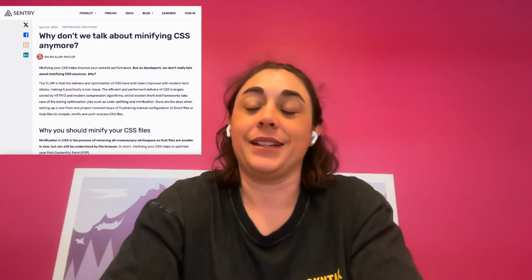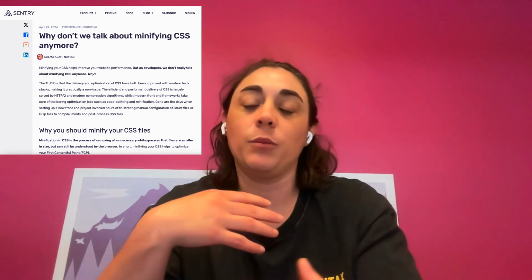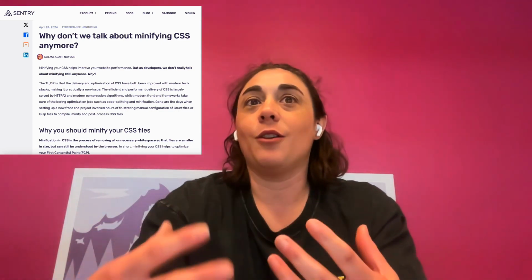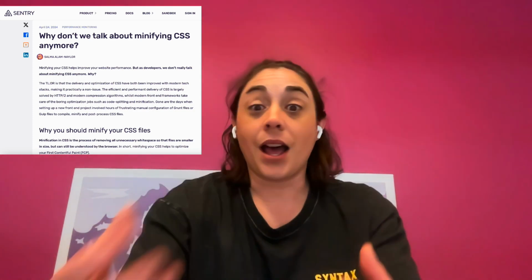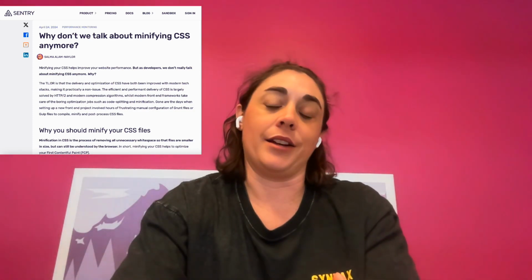I lead DevRel at Sentry, and I was reading Salma's newest blog post on why we don't talk about minifying CSS anymore. I thought it was a really great blog post. She goes into why modern browsers and frameworks basically allow us to not have to think about the performance or size impacts of CSS on our more modern applications.